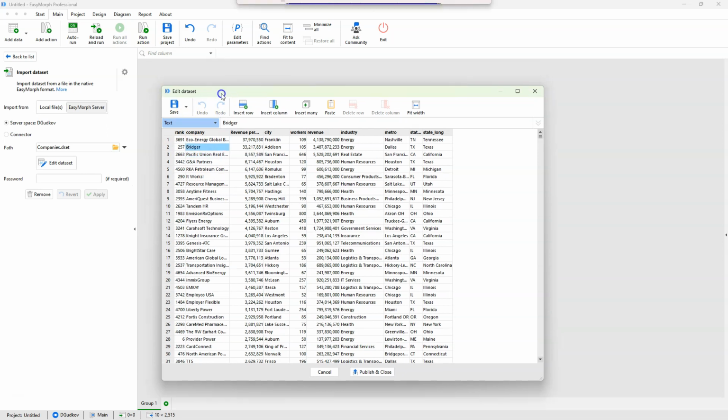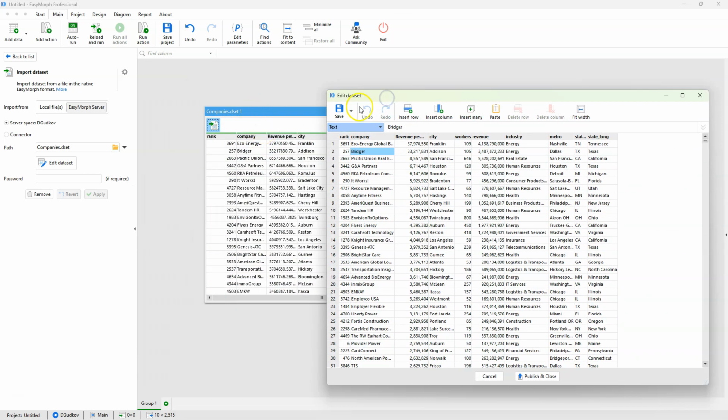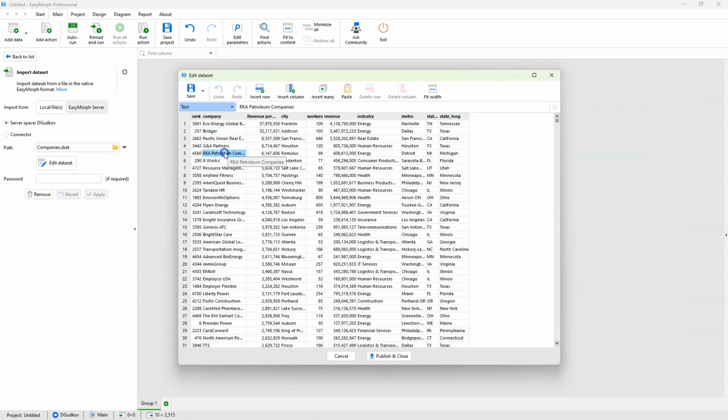I can do this, of course, in the workflow editor, but here I can also edit values. For instance, I want to change this company name. Now let's make it uppercase. Here we go. We can rename columns here. Let's say we want to rename this column and make the first letter capital, like that, City.